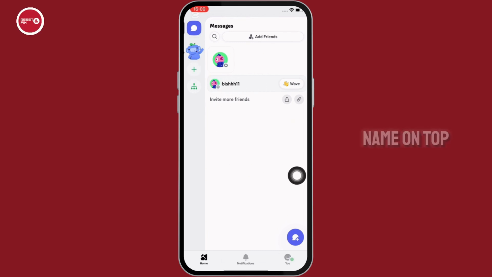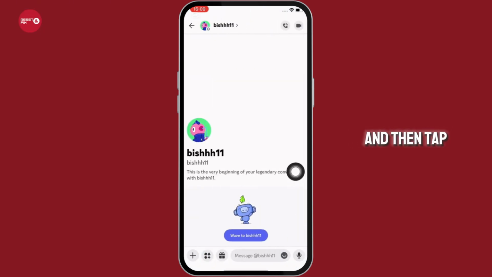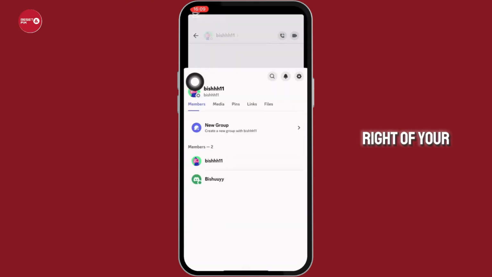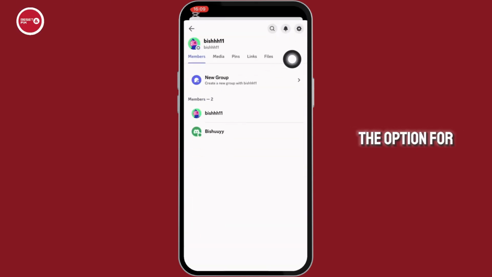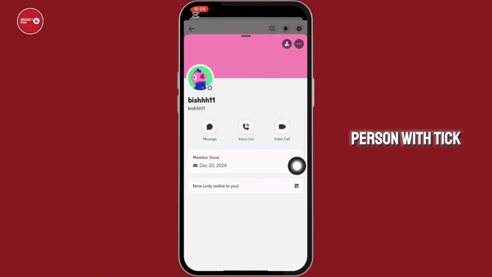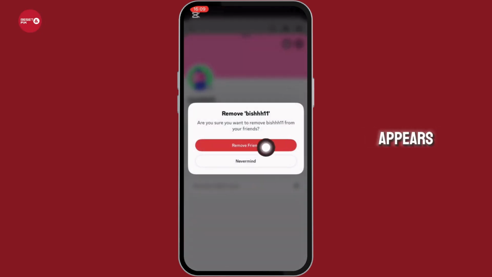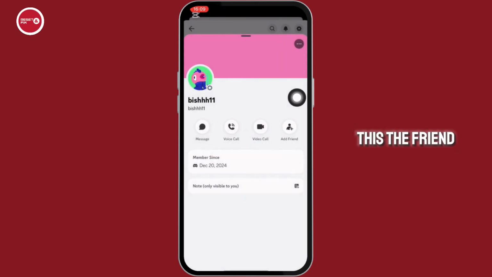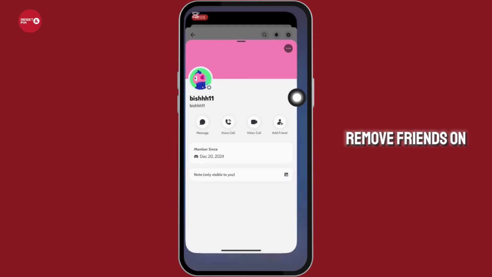Further, tap on their name on top of your screen and then tap on the settings option on the top right of your screen. You will see the option for profile, tap on that, and then you will see the person with tick mark icon right beside the three dots. Tap on that, and in the pop-up that appears, tap on remove friend, and with this, the friend will be removed. So this is how you can remove friends on Discord.